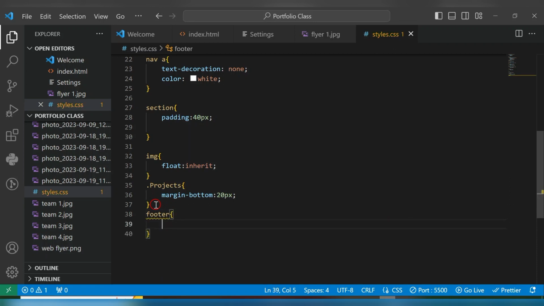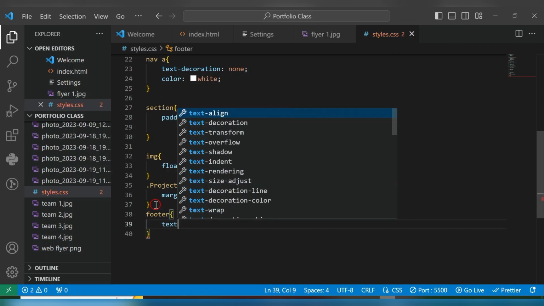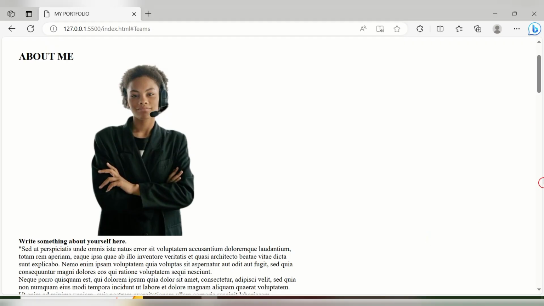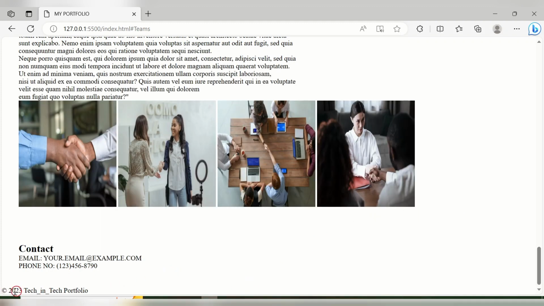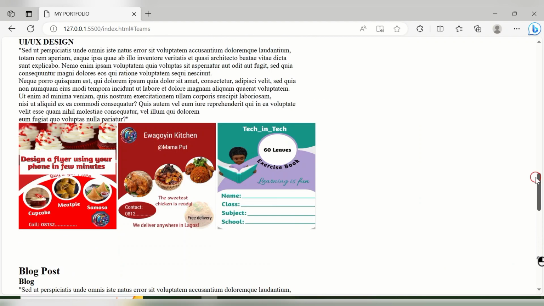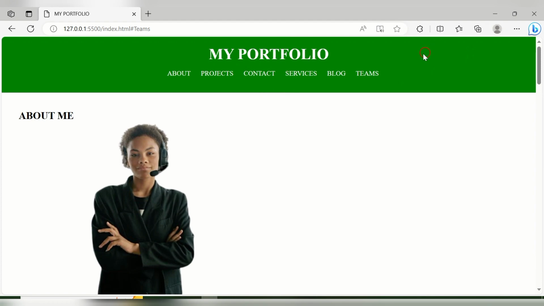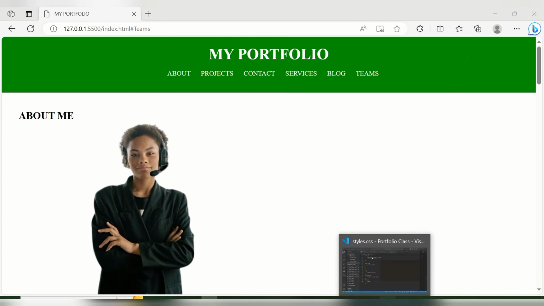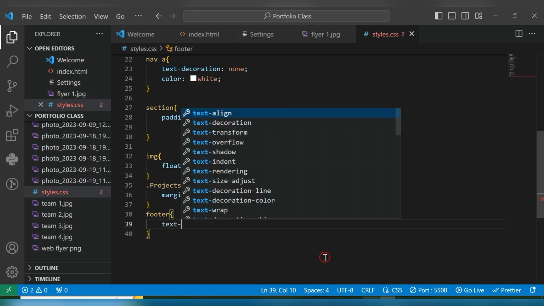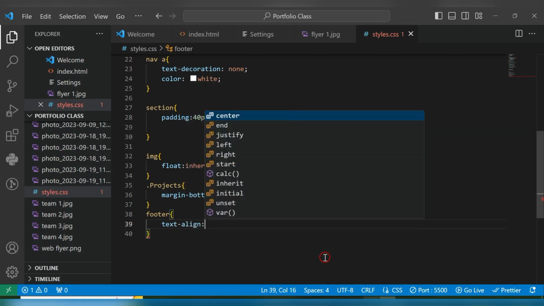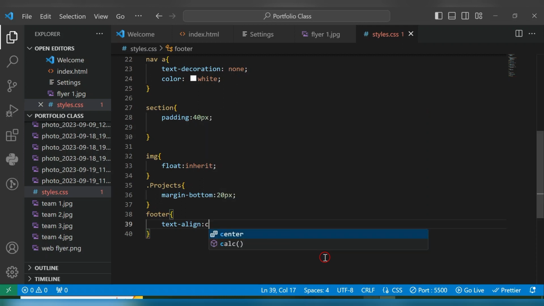enter. So you say the text-align, because if you look at it, let's go to our footer and site. Can you see it's on the left side? So we want it to be in the center, because all footers are nice to see when centered, and they usually have a background color like this. So let's go and set it like that. So our text-align should be center.